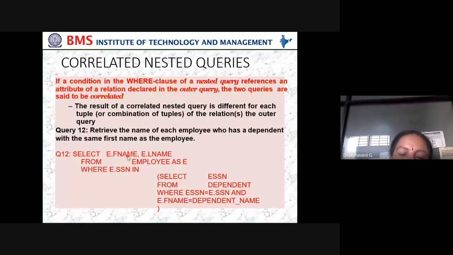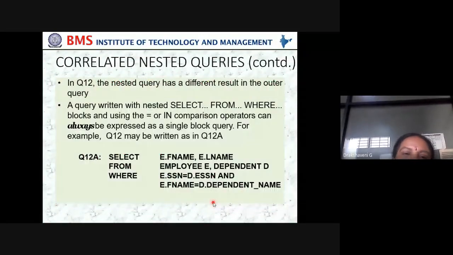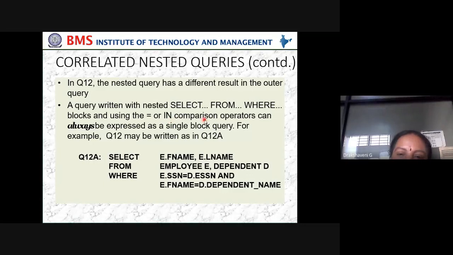Select employee's first name, employee's last name from employee as E where E.SSN in (select ESSN from dependent where ESSN equals SSN and employee first name equals dependent name). So whatever the employee name is, the dependent name should be the same. So then, correlated nested queries: a query written with the nested select-from-where block and using the equal-to or IN comparison operator can always be expressed as a single block query.